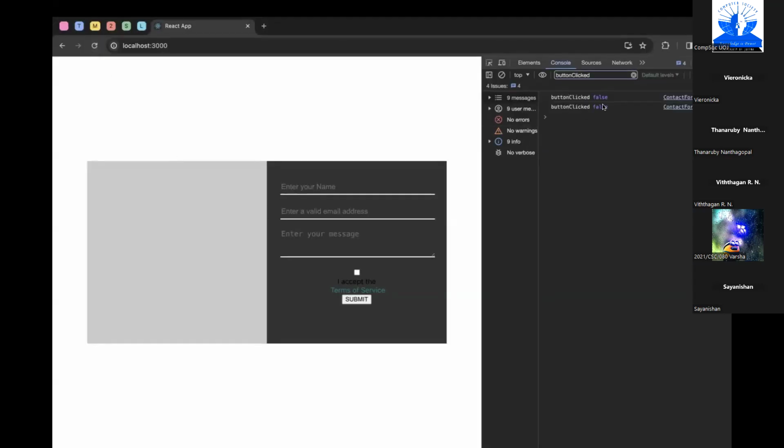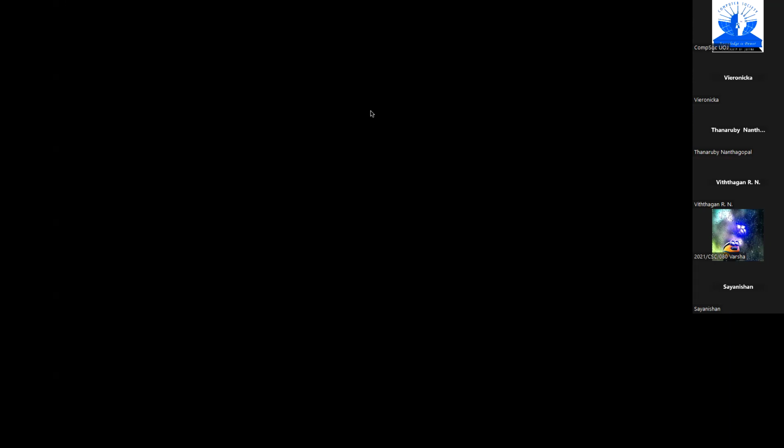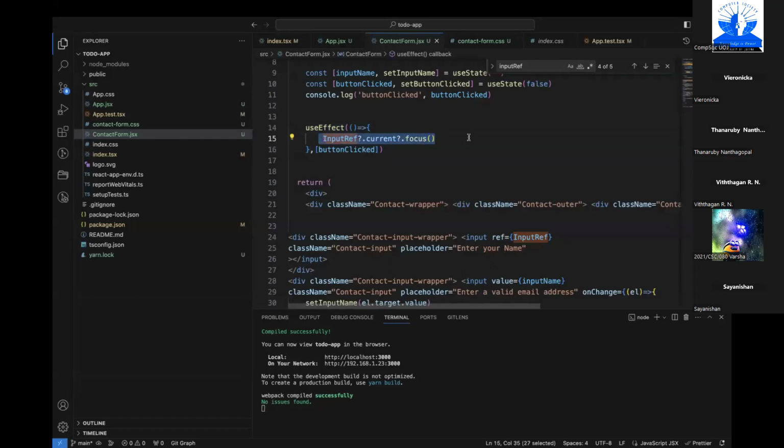Now the buttonClicked is false. I'm going to enter something here, enter something here. Still buttonClicked is false. My cursor is here, and I'm going to click on this submit button. Okay. When I click on it, my buttonClicked becomes true, and my cursor has gone here. What I'm doing is, I'm clicking on it, I'm executing this code block again, so my cursor is going there.